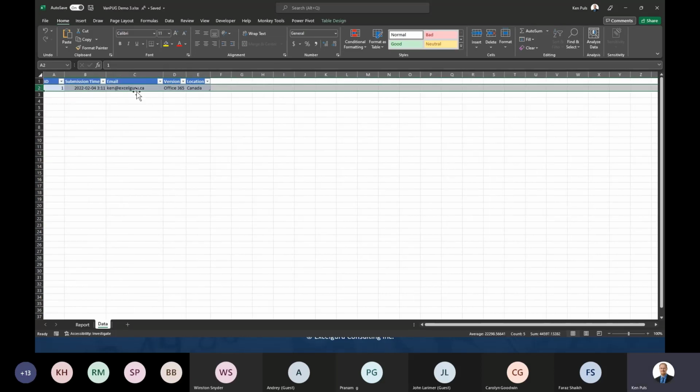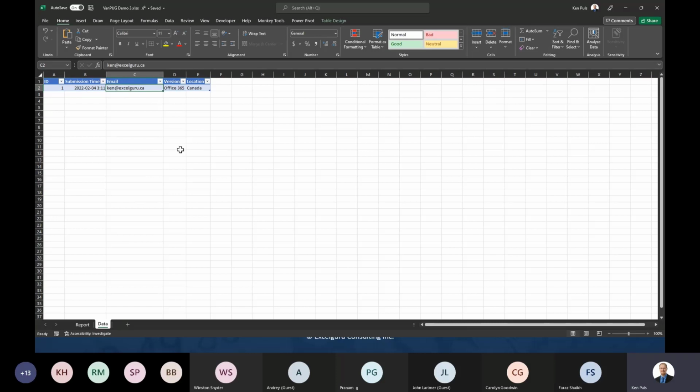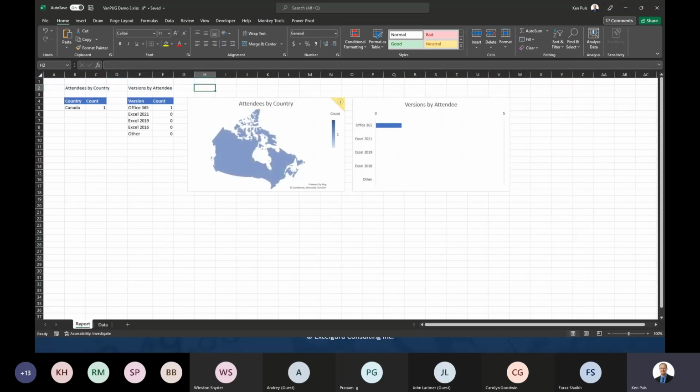Notice that it has picked up my email. I never asked it to record my email. I never submitted my email. The only reason it gets this in the file is because I am logged into this account with my email address, and it knows that. For all of you, because you are not logged into the Excelguru tenant, this will not show up. Okay, and I'm going to show you that right now.